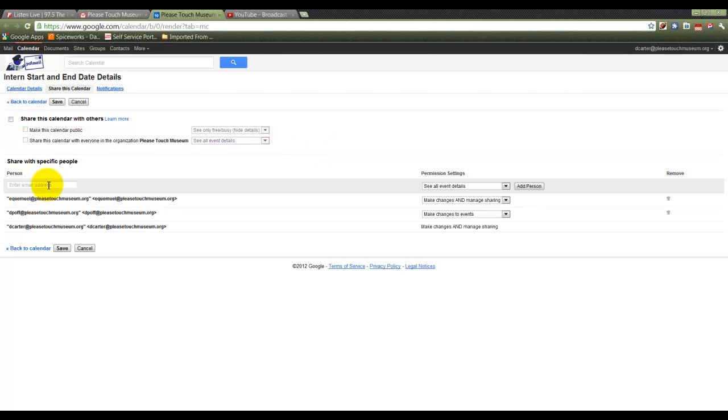And if I wanted to share it with specific people, I can basically just type in the name of the person that I would like to add to that calendar, and I can again basically choose what kind of permissions I would like them to have. This is where you can choose if you would like them to be able to make changes and manage sharing, make changes only to events, see all event details, or if you would only like them to be able to see free and busy. And again, if you no longer want that person to have access to the calendar, you would just remove them using those trash cans there.